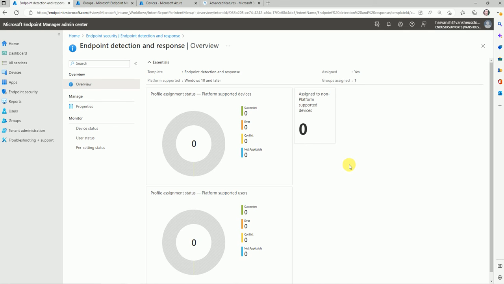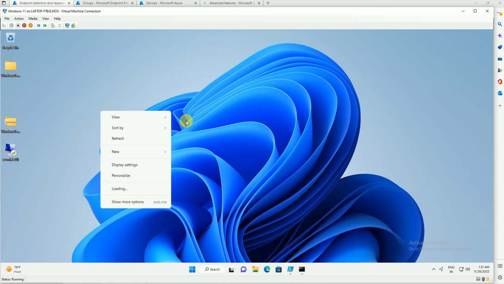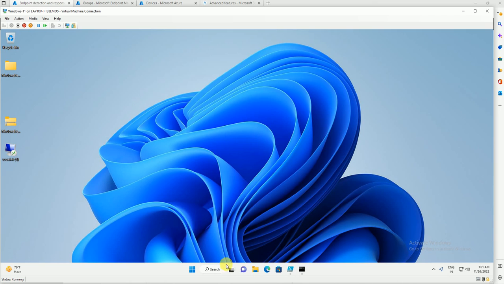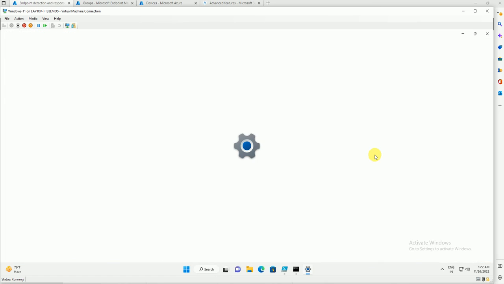Okay, so here data will be populated after a couple of hours, and meanwhile let's go to our test machine and sync the policy. So here I have my Windows 11 machine where I activated my Defender. So let's go to the account settings and sync the policy. Immediately the policy will sync, and it will get the latest policy from the Defender.